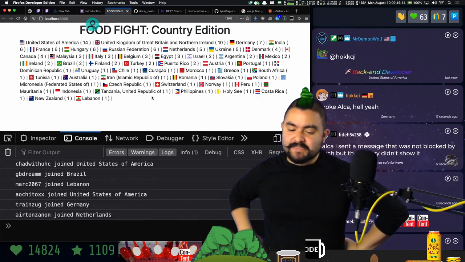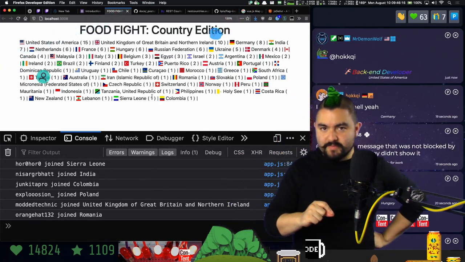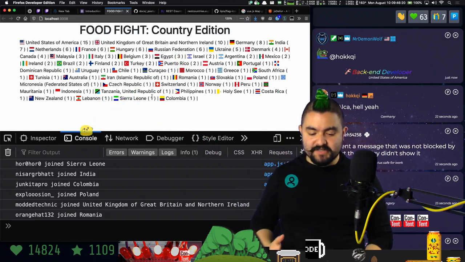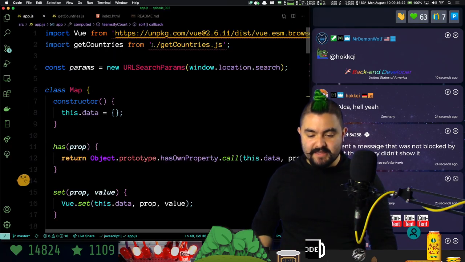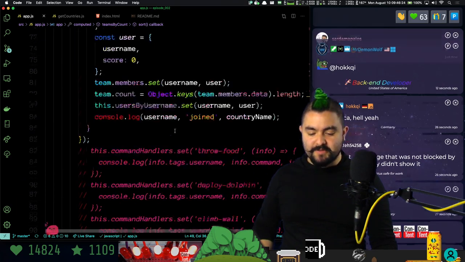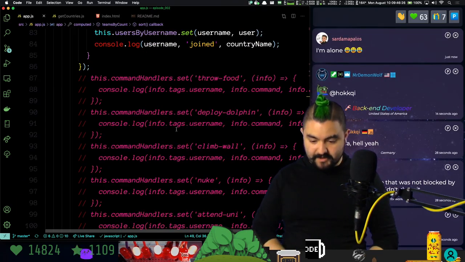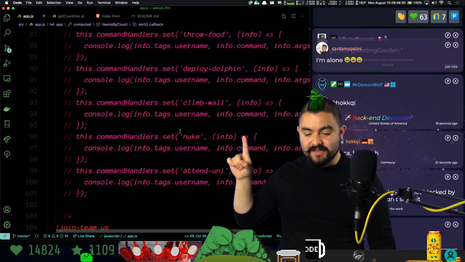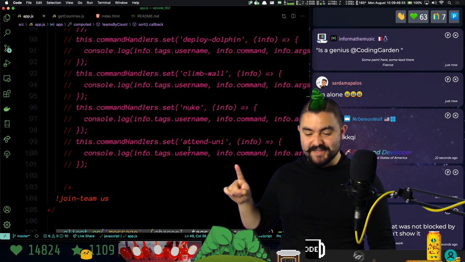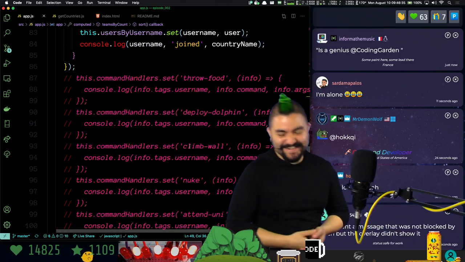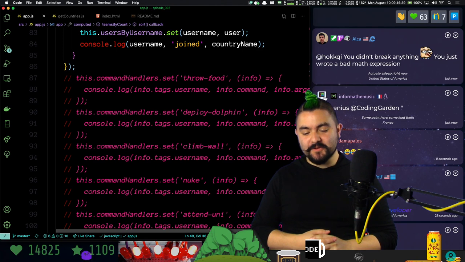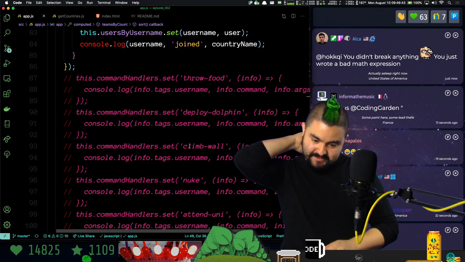What we have right now is each team member has a score property. Right now it's 0. We need a way to increase the score of a given person. In the code we have a few functions which we thought we might implement, like throw food, deploy dolphin, climb wall, nuke, attend university. So how do we do that?